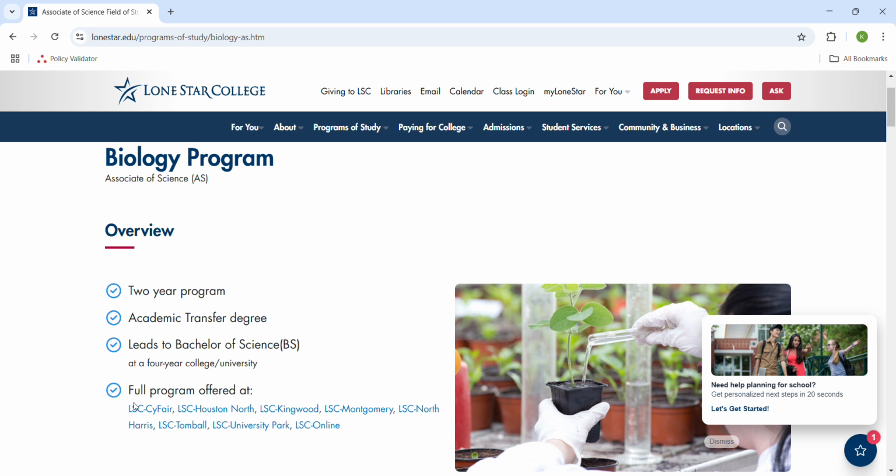The full program is offered at basically means all of the classes that you have to take in order to get that degree. It'll list the campuses that they're offered at. So for biology, these are all the various campuses where you can take all these classes to get those degrees.